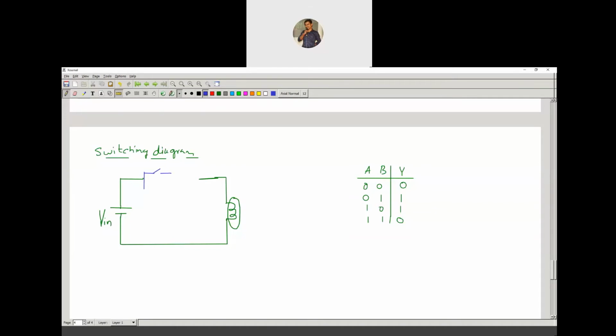So what is the output? A bar B, what is that? It is the AND operation. A bar B is the AND operation. It means first we'll connect the A bar switch and B switch in series, and also AB bar. AB bar is the AND operation.